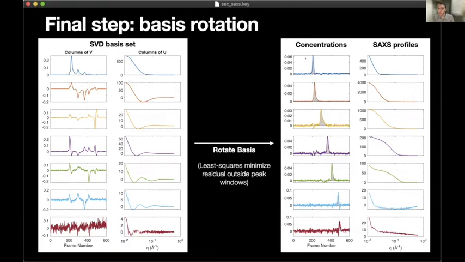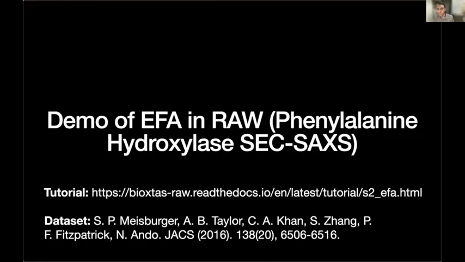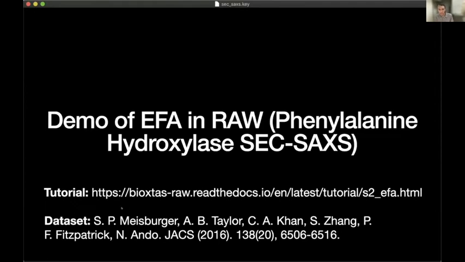And so this is cool. So what we've done is we've taken our data set, which had a whole bunch of peaks, some of which were overlapping, and we've automatically separated them out into individual components. I'll show you now a demo of this using some real data. It's again that same phenylalanine hydroxylase data set I just showed.